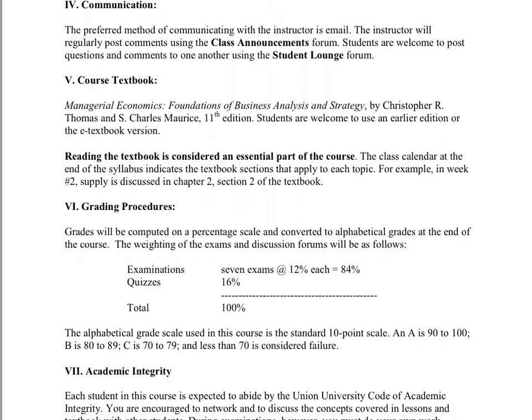The grading for our class, again, there are 7 exams, 12% each for 84% of the course grade, and quizzes cumulatively are 16%. I believe there are a total of 12 quizzes. So again, exams weigh much more heavily than the quizzes do. That gives us a total of 100 points. I use a standard 10-point scale. To get an A, you have to have at least a 90%. B starts at 80%. C at 70%.